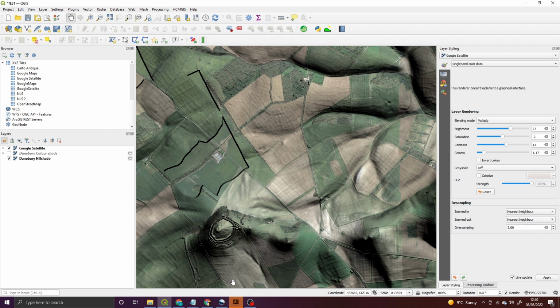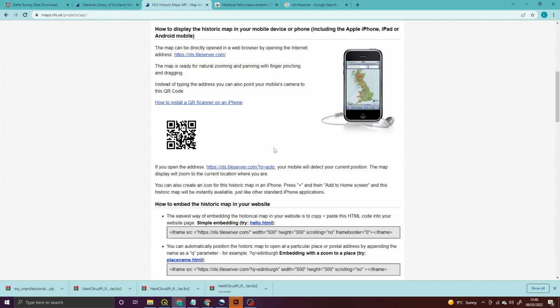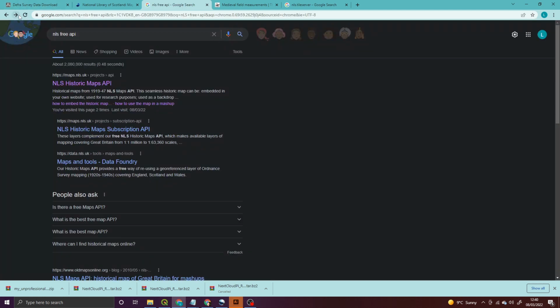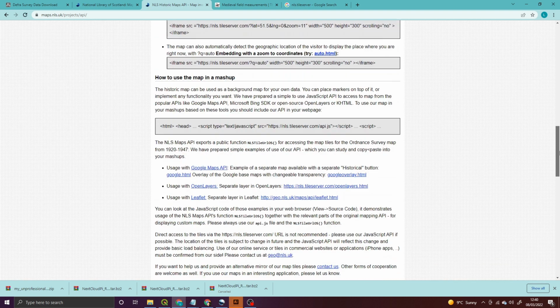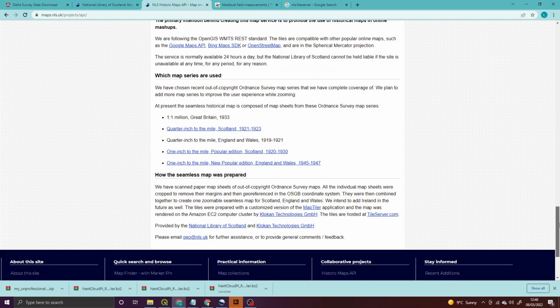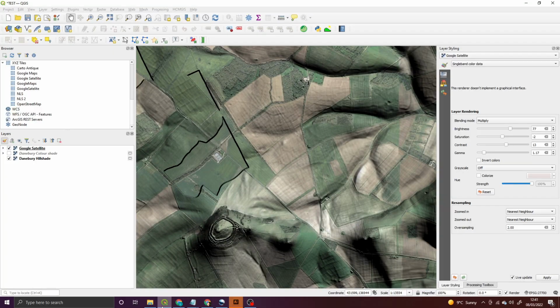Not a lot of people know this, but the National Library of Scotland, NLS, who we've probably all used their side-by-side viewer at one time or another, they actually provide a free API. You can see it here, and it's the NLS Tile Server API. Now, it's not the best maps from them, but they're still useful in the sense that they're going to give you the broad idea. It's just the 1-inch maps, 1933 edition, which is at the poorer end, but it's still useful. And to get that into QGIS, it's pretty simple.